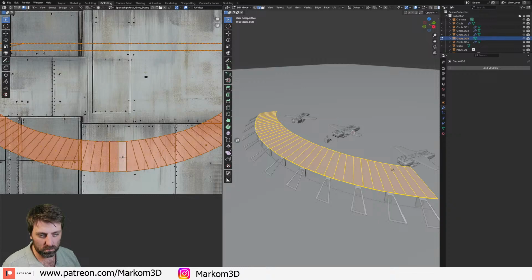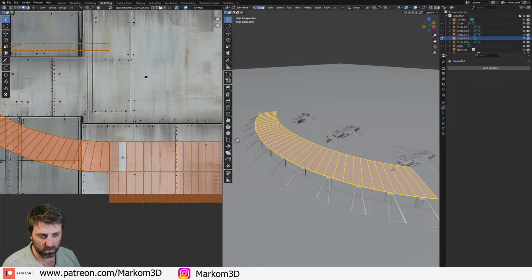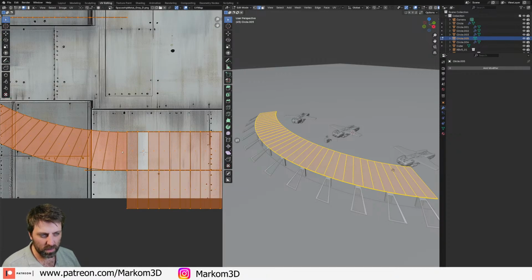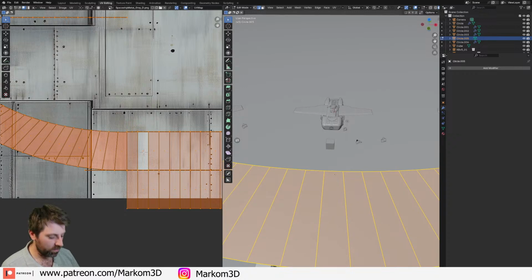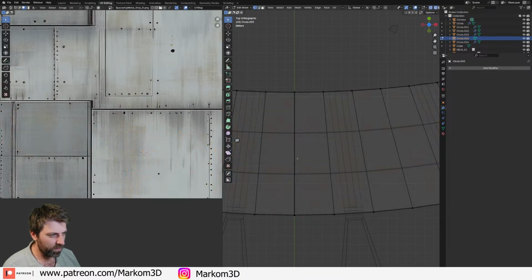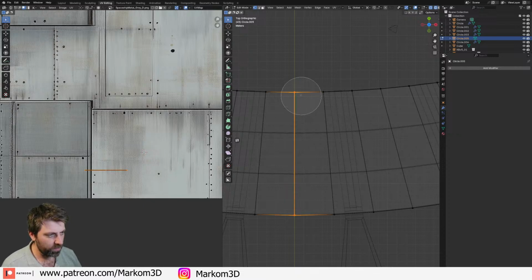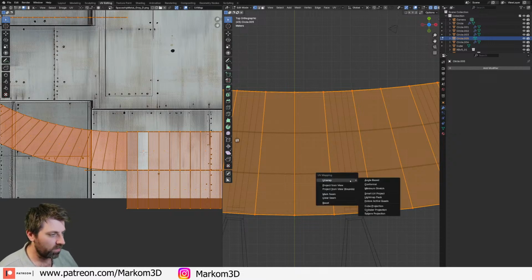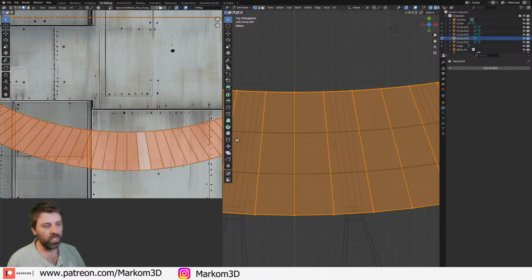Then we select everything, right click, follow active quads. I hate you. Follow active quads. What the? Why be? Oh. Let's fix that problem up now, because if you remember, these two don't line up. Merge by distance. U, cubic projection. There we go.